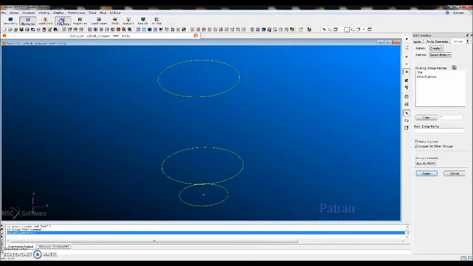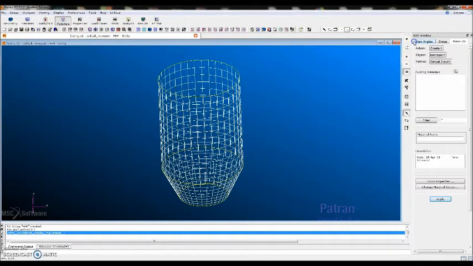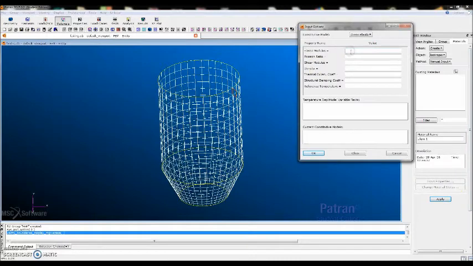We go to materials. We're going to create two different materials: aluminum number 1 and aluminum number 2. So we put aluminum 1 and we put elastic models. We're going to input properties, then elastic modulus 1.05 E7. Poisson ratio, we're going to input a 0.33.